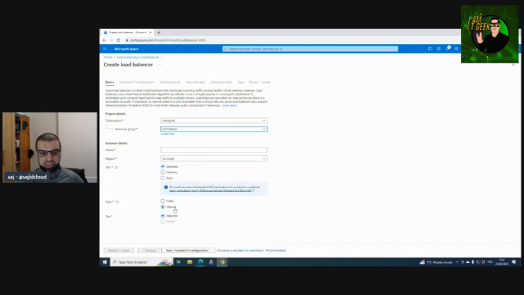So standard with internal would only get you a regional load balancer. If you wanted a global, you need to have it as a public. That goes for standard or for basic. As you can see, gateway is grayed out when you choose public. With the gateway, if you were to choose internal, you can have gateway as internal, but you can't have it as global. It'll be gateway internal and regional only. So it's to one region, not global.